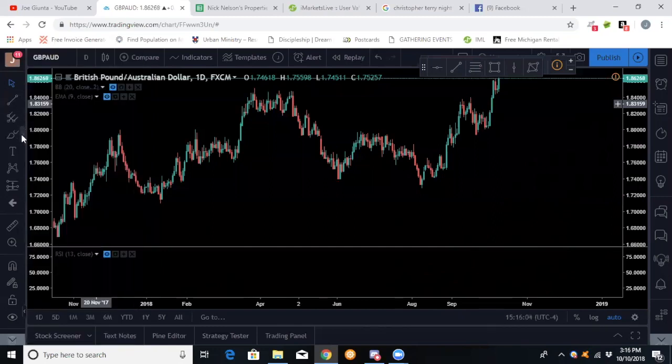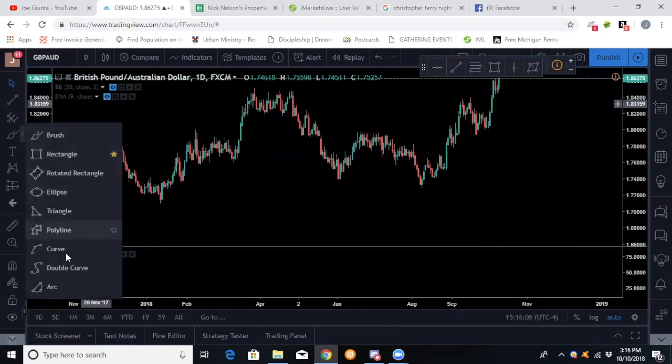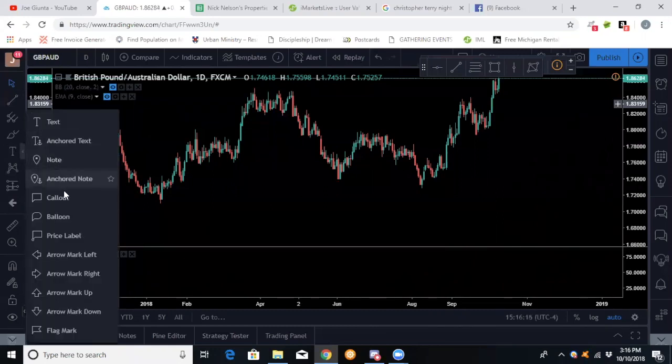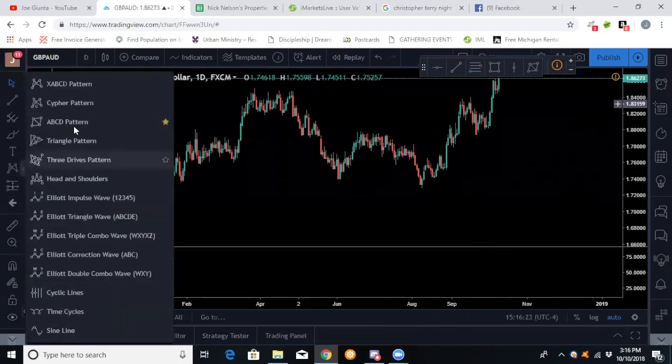Okay? Under here is your brushes and your shapes. I generally have a rectangle, so I have a star on that. Now, if you go over here to the next one, it's text. You can put text on your screens. Arrows down, arrows up, text. You can do a lot of that kind of stuff. Next one down is your patterns. You're going to want to have the ABCD pattern with a star so that you can have it in your favorites tray. And all of these things, Elliott wave, Elliott triangle, triple combos, correction waves. It's got everything that you're going to need to trade Forex right here.